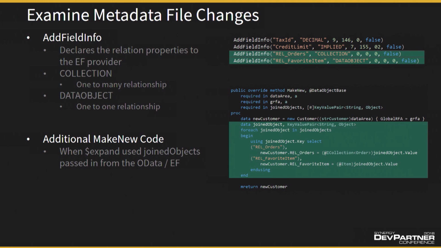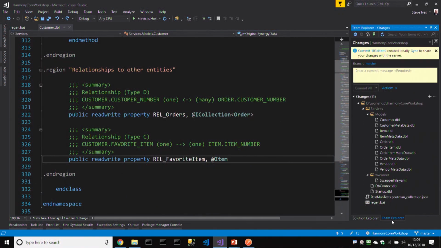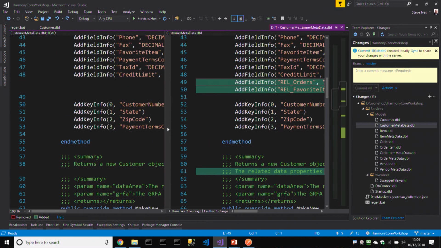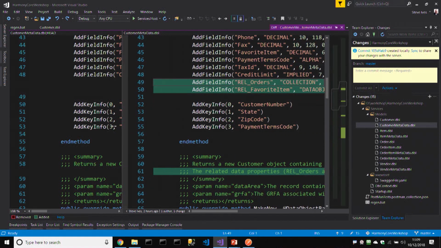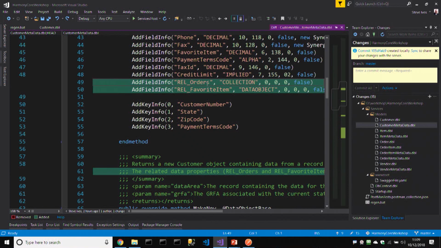We also have some changes in the metadata file. Again, rather than actually doing that, let's just take a look at those changes in one of the items. So let's look at customer metadata. And as you would expect, we've added 2 additional add field info calls to describe 2 additional new properties that are now available. And we've described one of them as collection and one of them as data object. So this is a one-to-many type relationship, and this is a one-to-one type relationship. Again, entity framework or the EF provider is drilling into this information to discover what's out there and what's available.